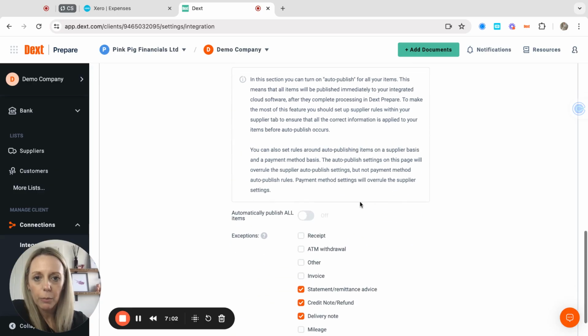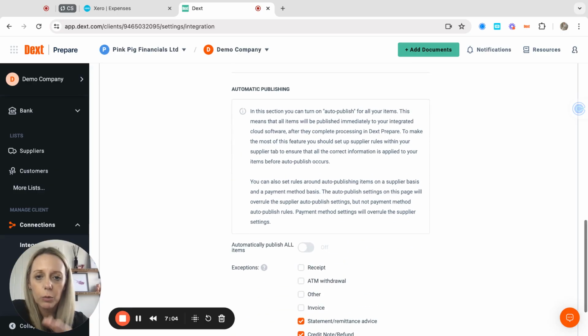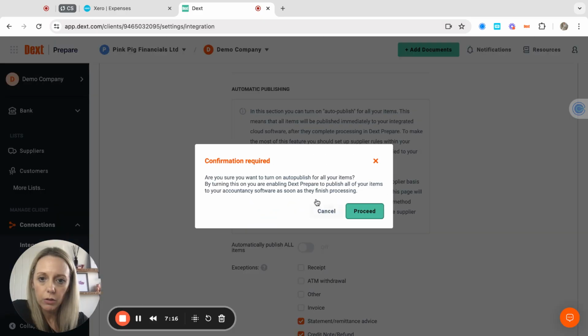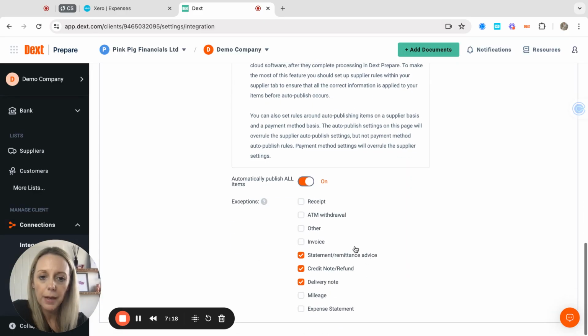And then you've got the auto publishing. So as I said before, I wouldn't turn this on until you are 100% happy with the way it's set up, with your rules and everything first, just to give you that added confidence. But when you are ready, you can turn it to publish. But again, I would take out exceptions. So you only want invoices and receipts to go through.